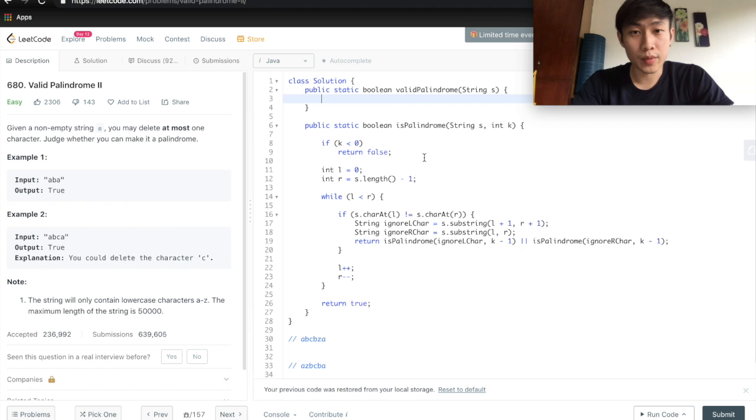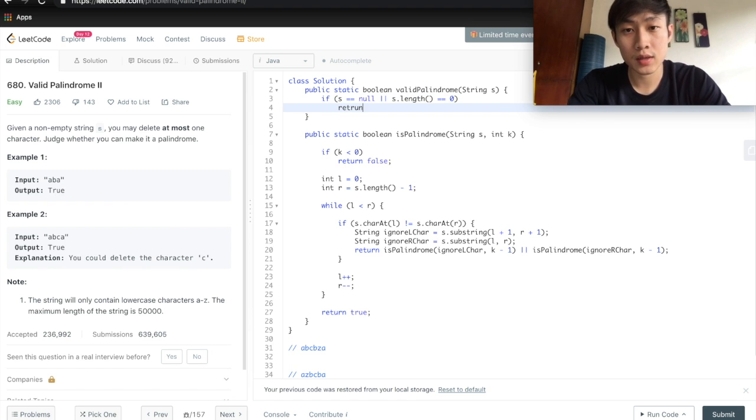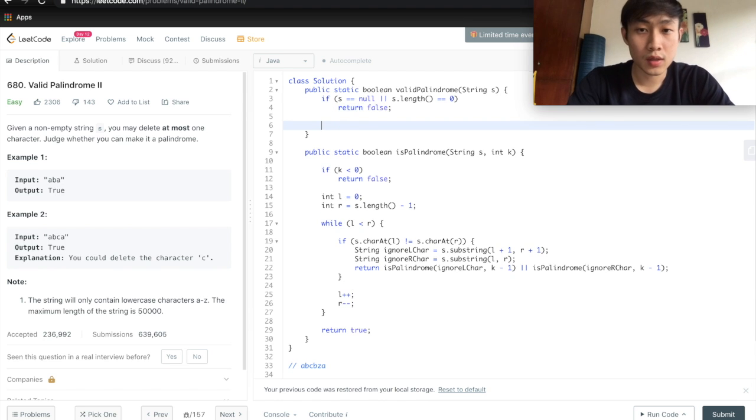So now that we have our method, let's actually try to use it. So for the first step, we just check whether the string is null or the string's length is actually 0. If they are, then we will just return false. Else we will return the method. We will use the method with s, and here we set k to be equal to 1 because we can delete at most one character.